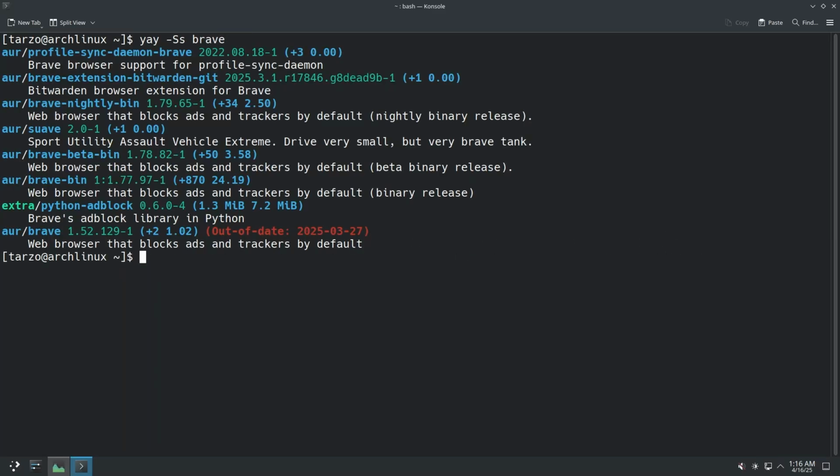I do know, yes, there is this one, brave-bin, and also just pure brave. This one is basically the binary release, so a bit more updated, and this one is just a normal one. So as you can see, the version is 1.52, 1.77, and the beta version is 1.78. And I'll do brave-bin because I just noticed this one is out of date. So we're doing brave-bin.